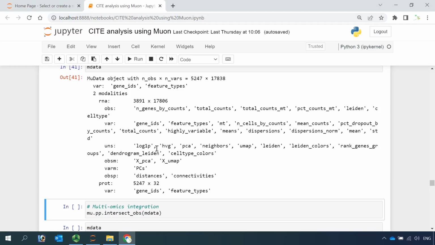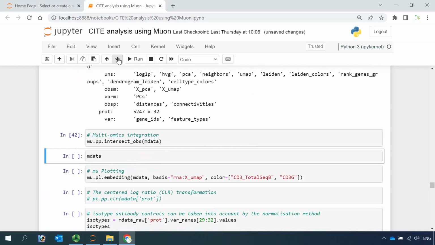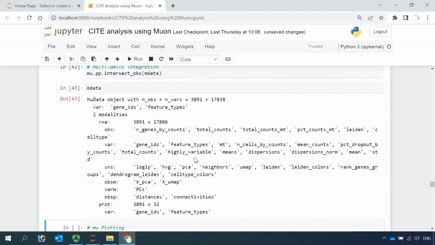So we can use the intersect function in the mu package to select the same cells in the protein dataset as the RNA dataset. If we run the intersect observation function and have a look at the M data again, you can see now we have the same number of cells in the RNA data as the protein data.